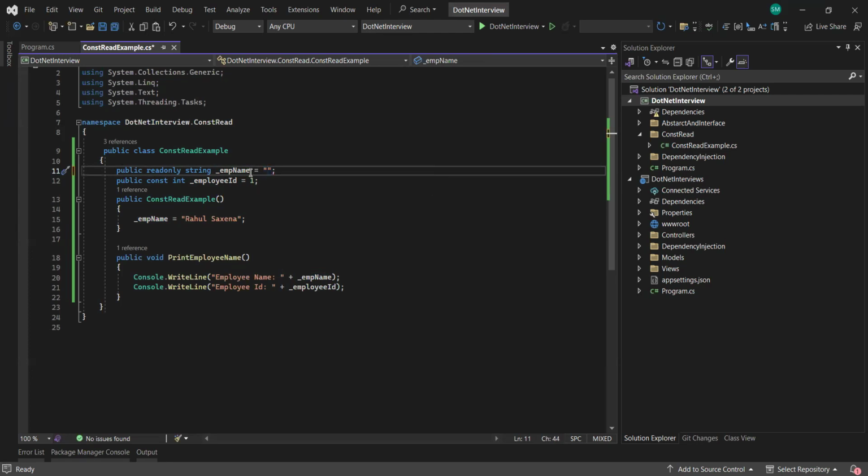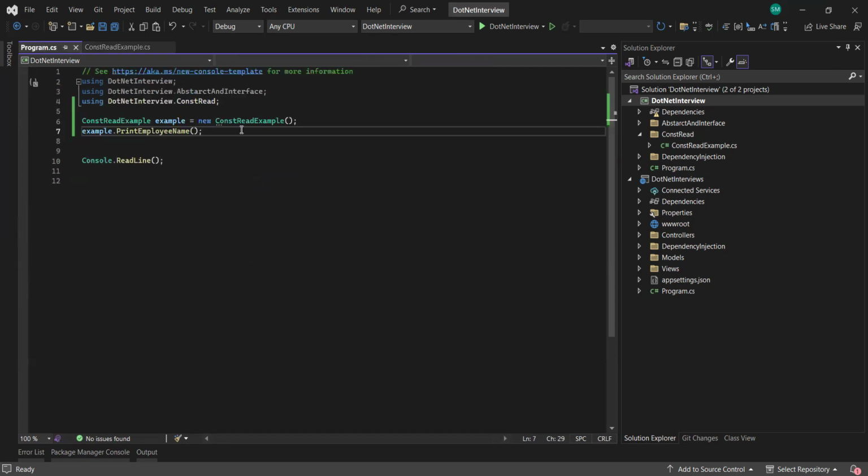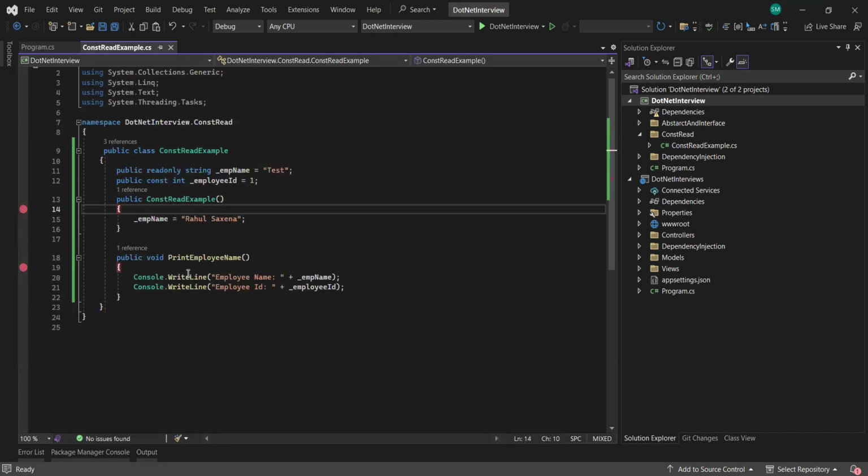Okay, so it is not mandatory. You just have to go ahead and register a value to that. So let us do that. I'll register a value, test, to this, and in the constructor I'm going to override that value. In the program.cs I created an object for this, and I'm calling the method which I created here. This is going to print the employee name and employee ID. First we'll see the read-only, later we'll go back to the constant variable. Let's run it here.